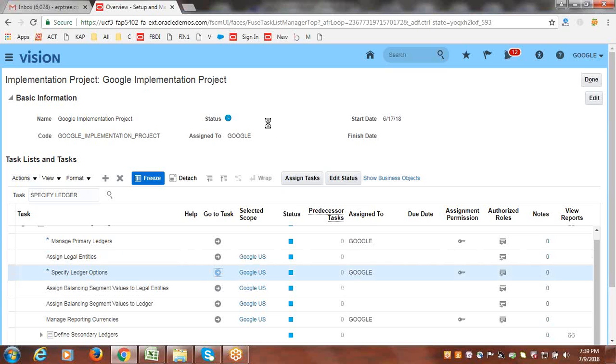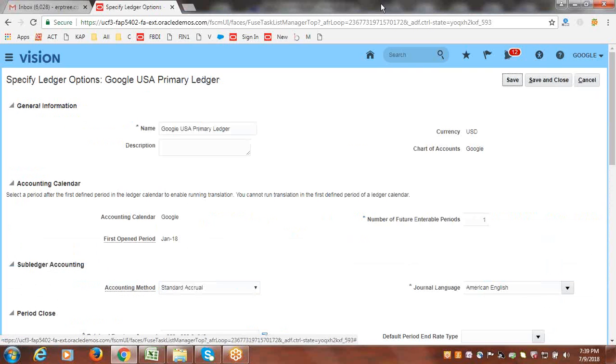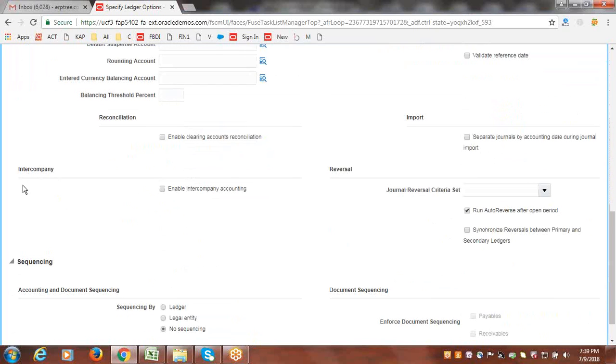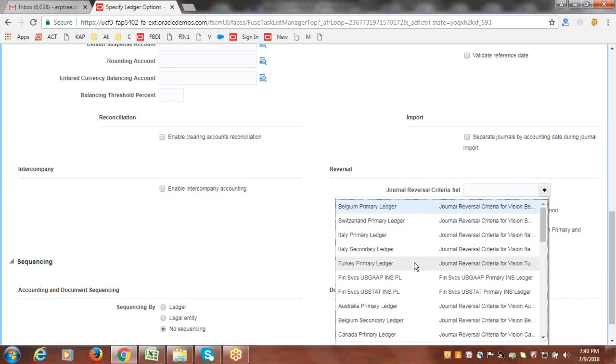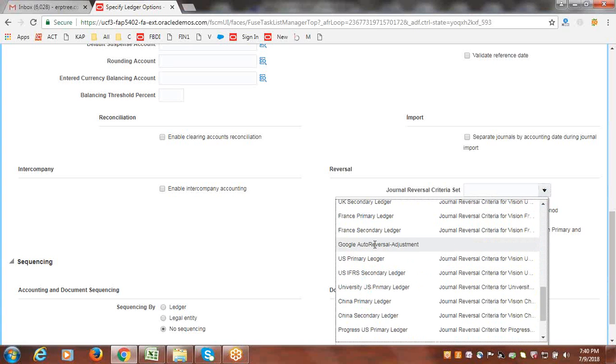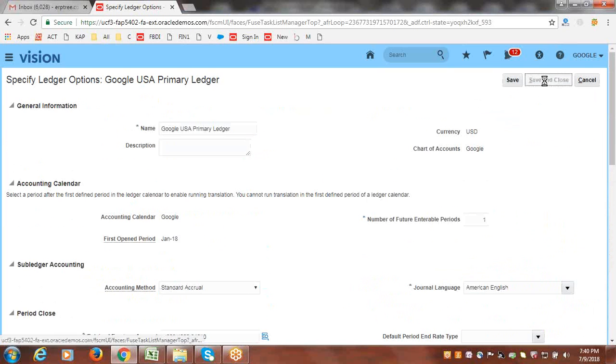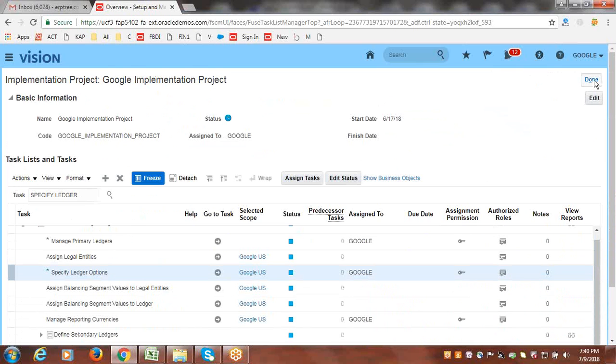Click on the go to task icon. Here if you scroll below, under the reversal section you can associate the reversal criteria set which should be applicable for this ledger. So we created it as Google, right? So select Google auto reversal for adjustments. Now you can say save and close. Done.